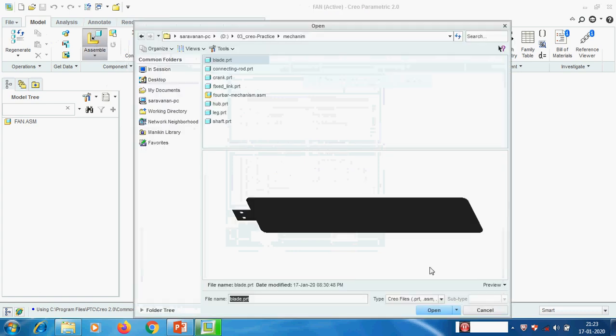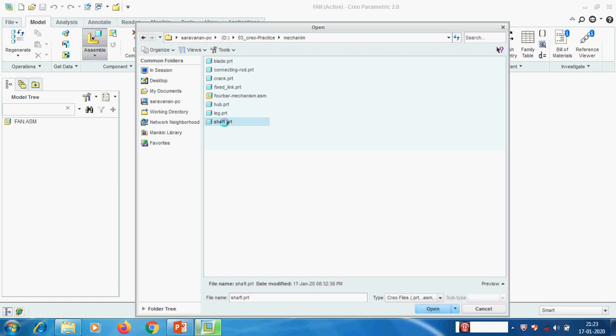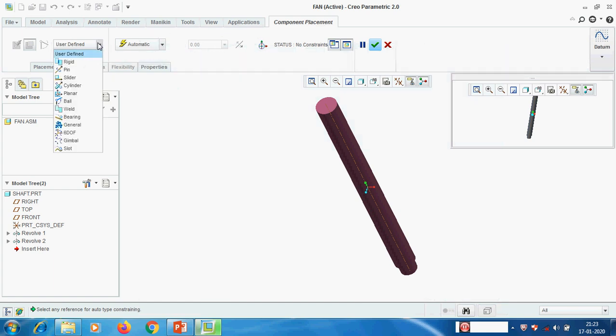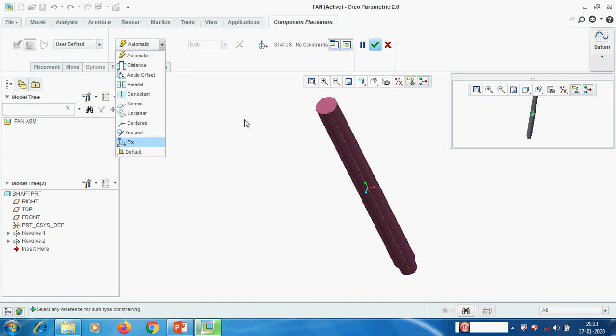Component assemble the shaft. First is the shaft. This is a fixed component. For fixed component, we can use either this or this. If we go with this, we have to give the rigid. Otherwise, we can use this default.